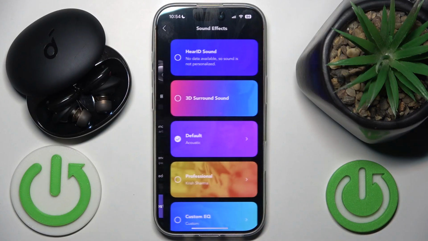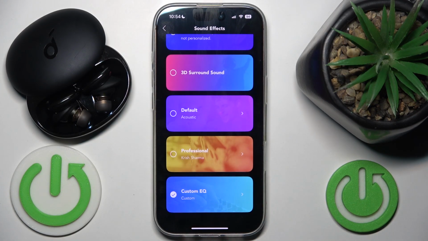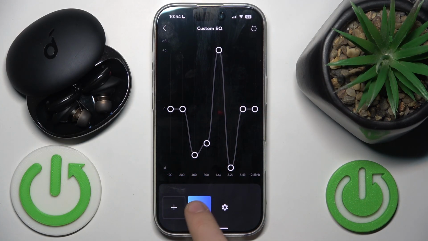At first we have to tap on sound effects and now we have to scroll down until we see custom EQ. We have to select this one and click on this arrow. Here we can create our preset by modifying our equalizer and hitting on this button.